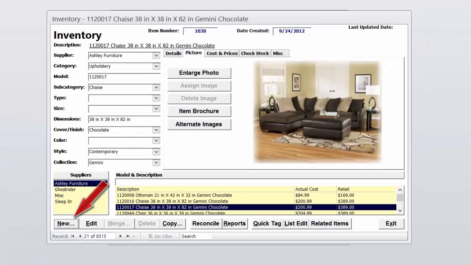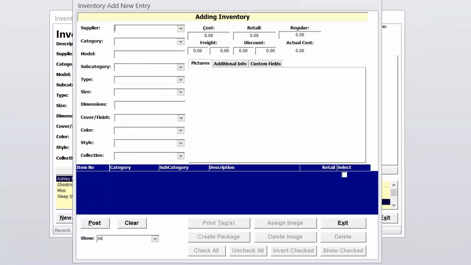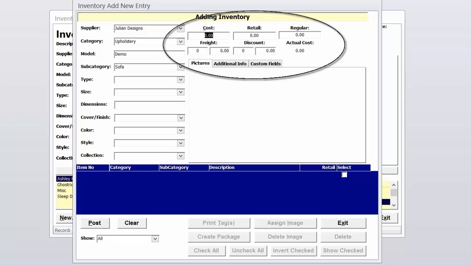So to add inventory, you click New, and this form opens up, and we're going to enter in something from Julian Designs, my made-up company. And we're going to enter in the demo sofa. Now the fields below, type, size, dimensions, and so forth, are all optional, but we do need to enter in a cost. When you enter the cost, the program will calculate the retail price. It uses either a default markup, or you can specify the markup vendor by vendor.